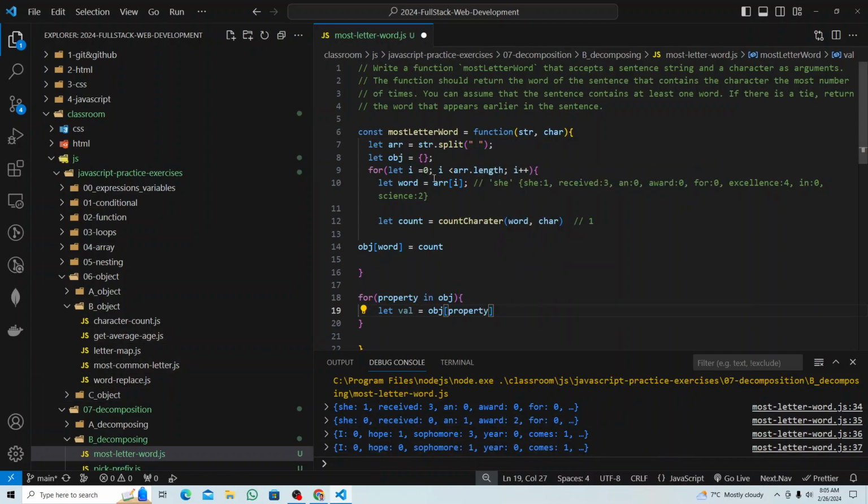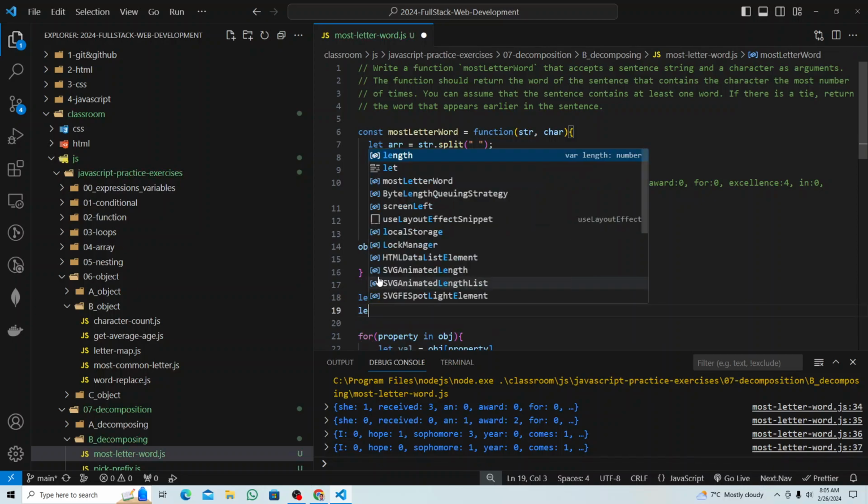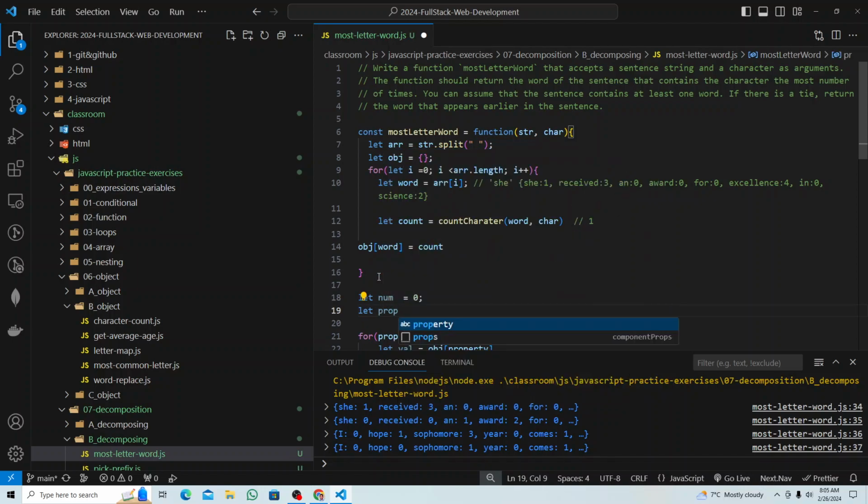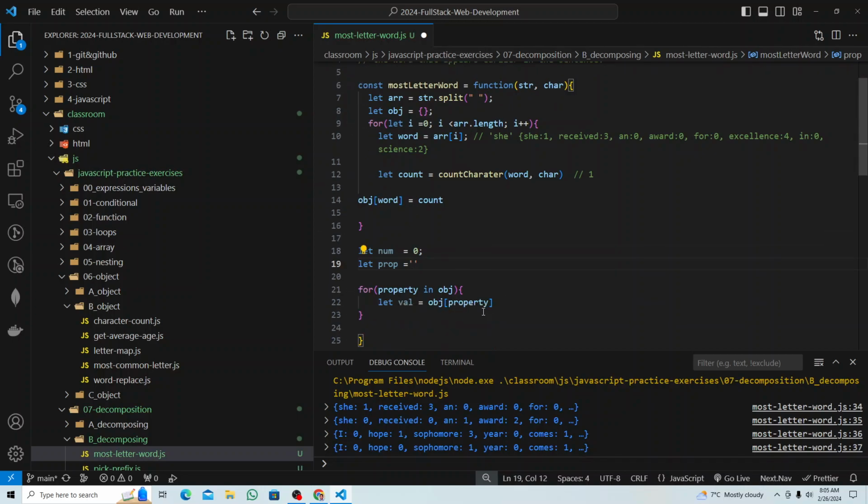So now you loop through this object and you get that property. Property is basically like C, received, and like that. And passing that variable to the object, you're gonna get the value number like 1, 3, like that, one by one. So first time is, let's say, 1. So value is 1. So I need the comparison word, so let's call it num. Num equal to right now 0, and also let prop, property, equal to an empty string for now. Clear?